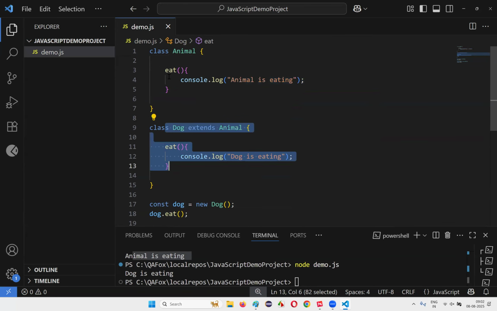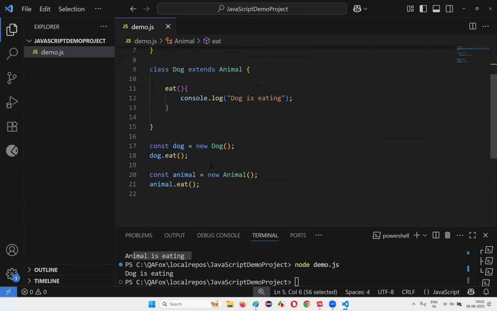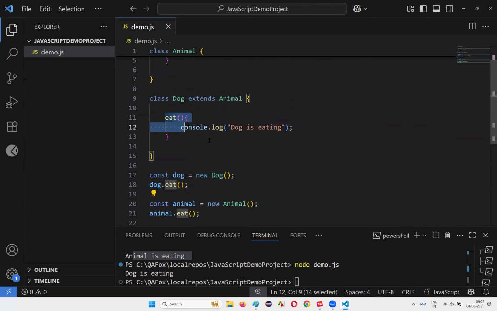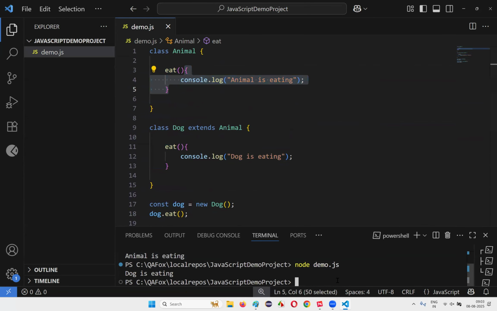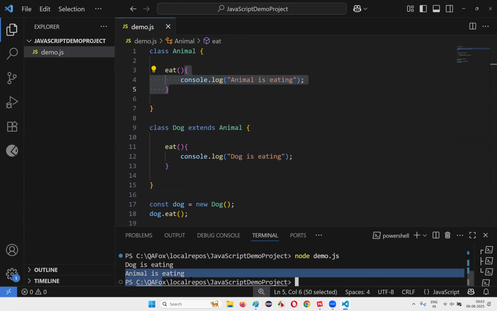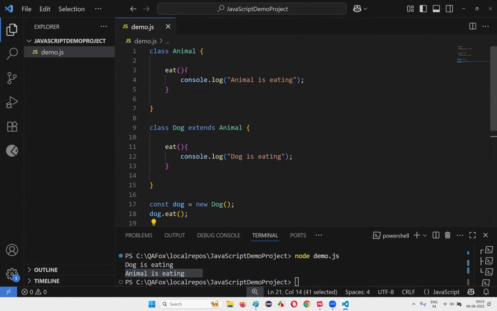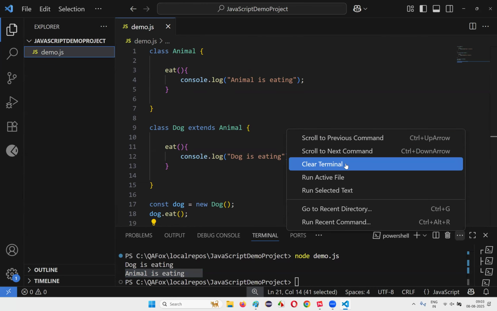You see, the child class will inherit from the parent, but the parent class won't inherit anything from the child class. So the parent class method will be called if you are directly creating an object for the parent class like this. You see, animal.eat means "Animal is eating" will be printed. But if you say dog.eat, the overridden method will be called instead of the inherited method. That's a thing you need to understand. You see, "Animal is eating" has been printed. I hope you guys understood the overriding concept in JavaScript.